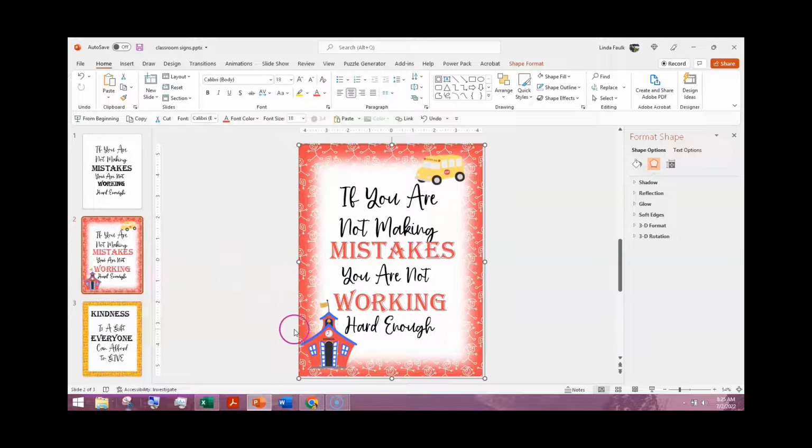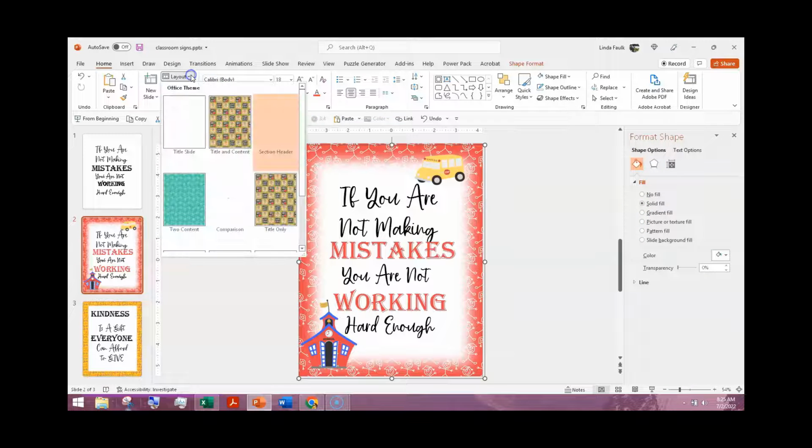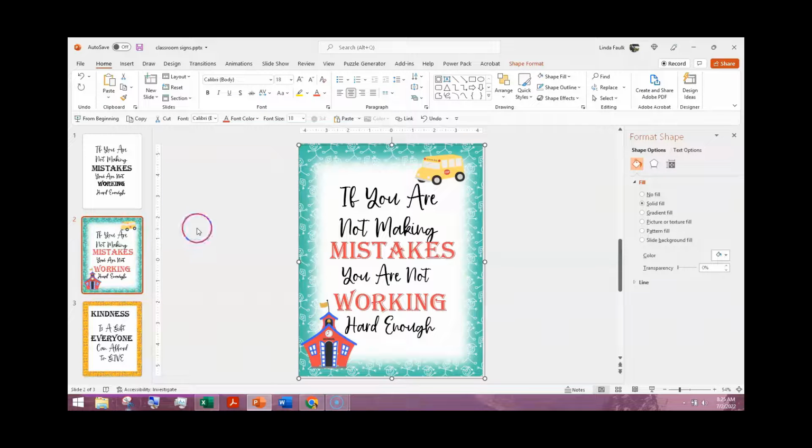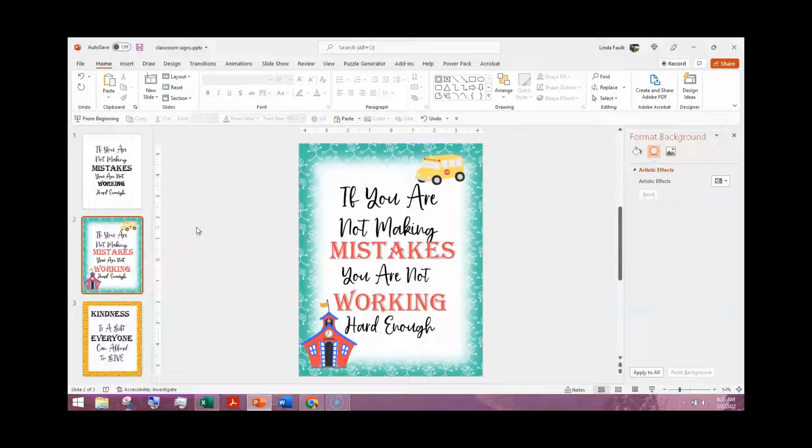And I kind of love that. I don't know that I would use the red though. See, you start messing with it, see it happens. So I might go back and try that one. Makes that bus and that schoolhouse really pop.